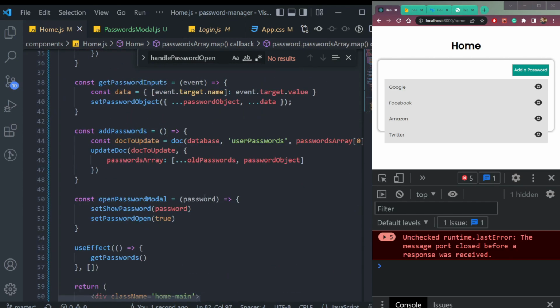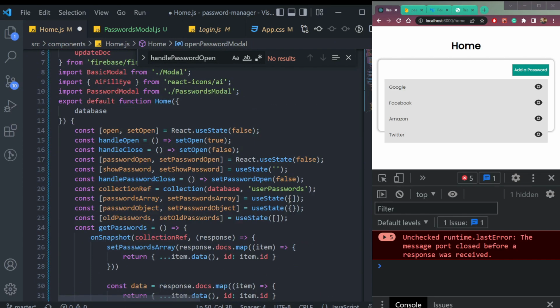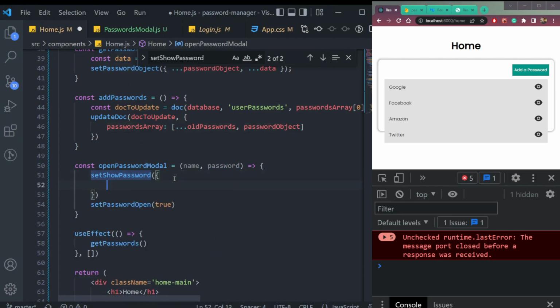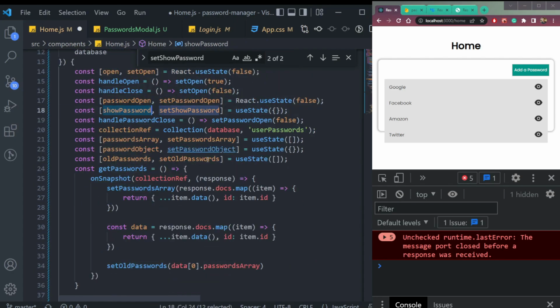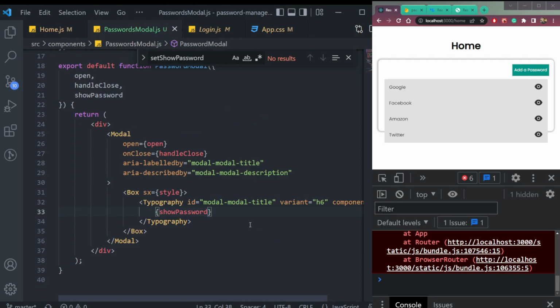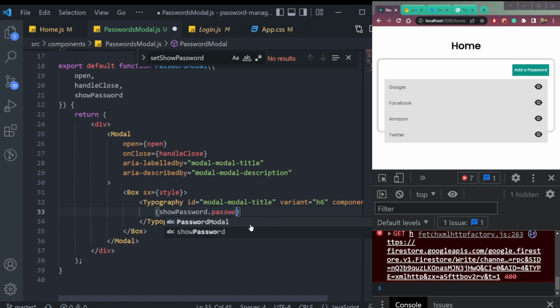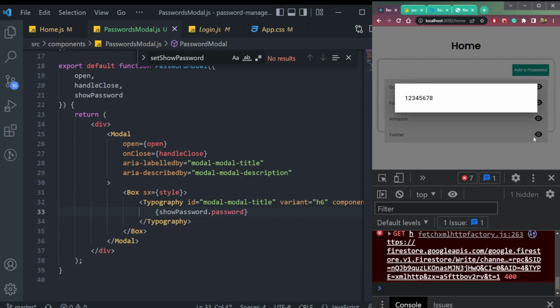Where is it? Here. So instead of this string state, let's make it an object state. So set show password is here. We are setting, so we'll have to do name equals to name and password equal to password. Then we are passing it. Show password here. So we can say show password dot password. Save and it will work.